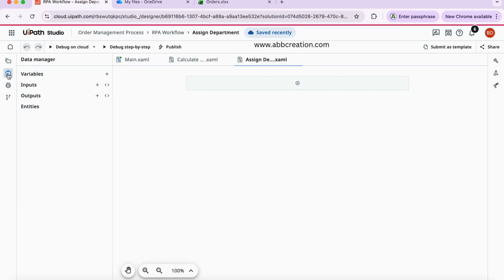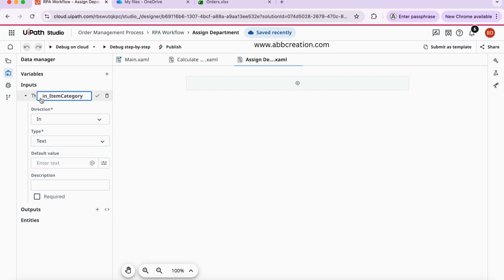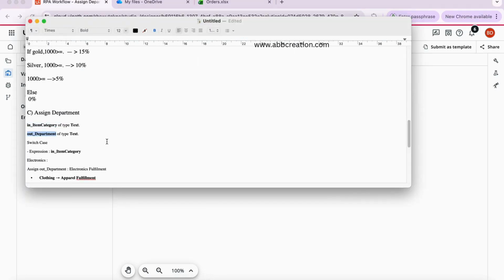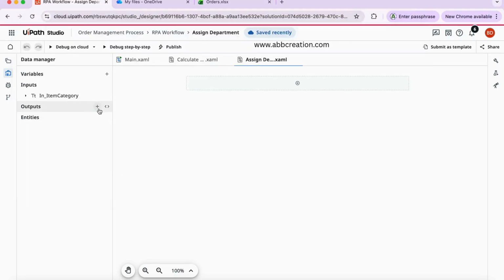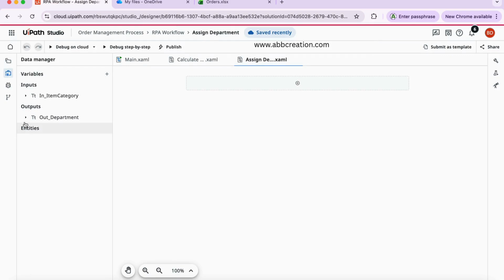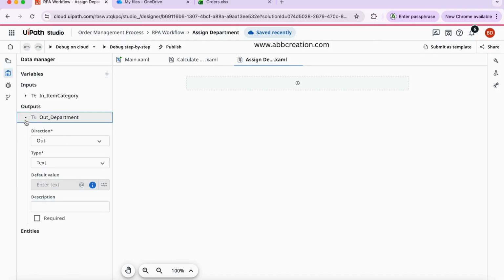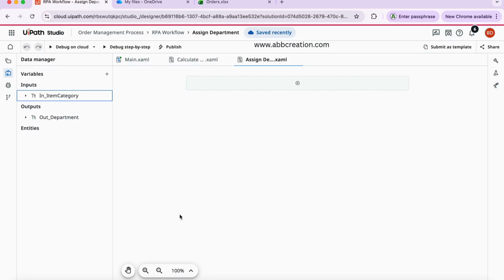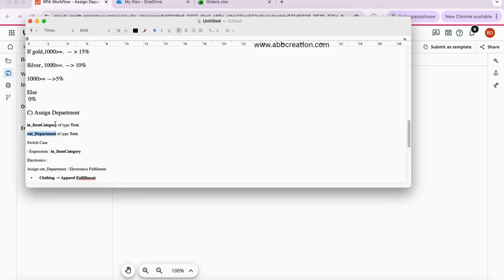So what I'll do, I'll create two arguments. One is called item category, and its type is text. The other one is an output argument which will return me the department name. In this case, both are in text format, so no need to change the data type. I have created these two arguments.